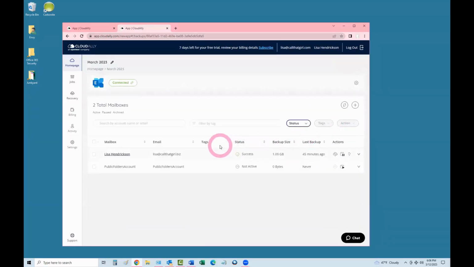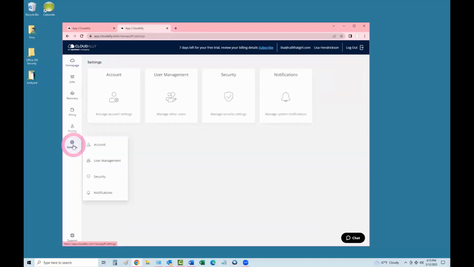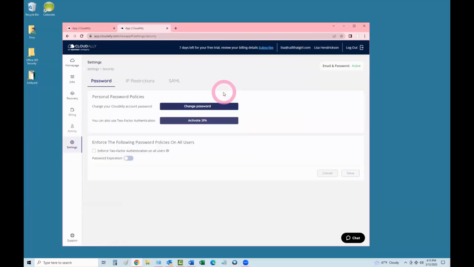So to me, this is a simple portal. Looks good and everything's working great. All right, to set up your security, just come over to the settings here on the left-hand panel, and then come over to security. And we're going to be activating with 2FA.